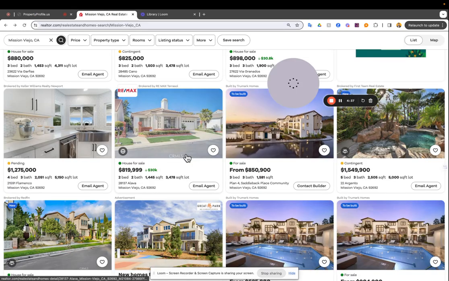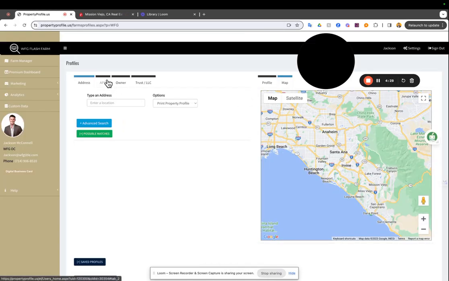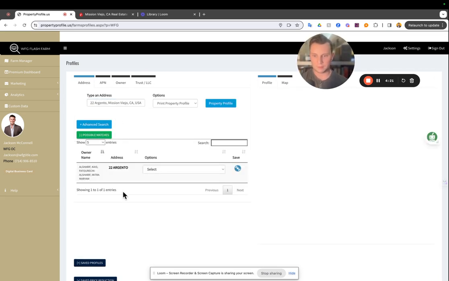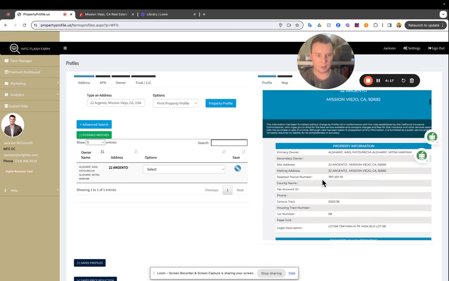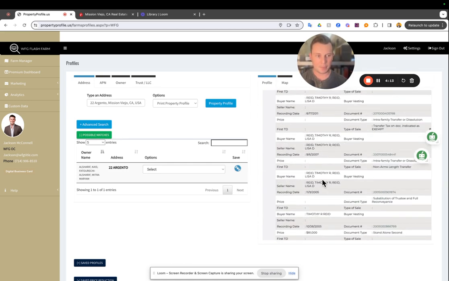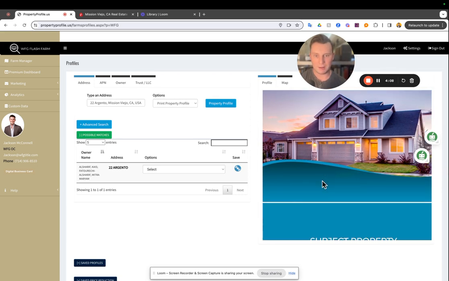So I just went to realtor.com just to go ahead and find us an example property. I'm going to use this one right here in Mission Viejo. What we're going to do is type the location, 22 Argento. Perfect. So from here, our property is going to pull up. Here is our property profile on the right side. It gives us everything from the summary of the property's chain of title to comps.